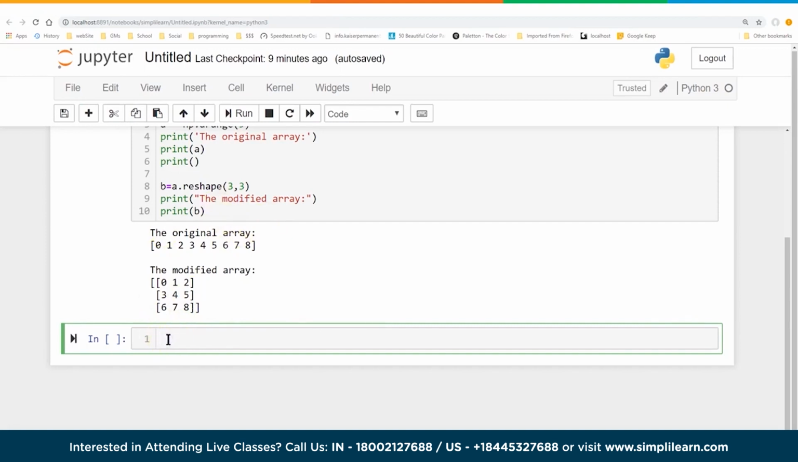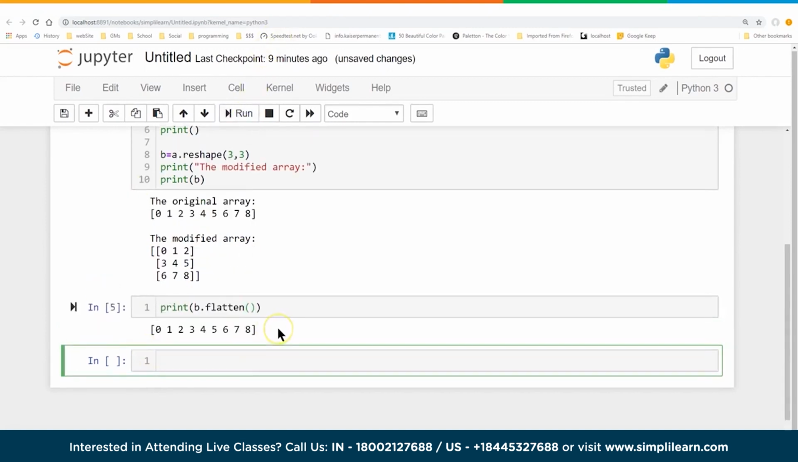And we can, of course, go back. We can do a print of B dot flatten. Remember I said it's called a flat array? If we run that, you'll see it just goes back to the original one.